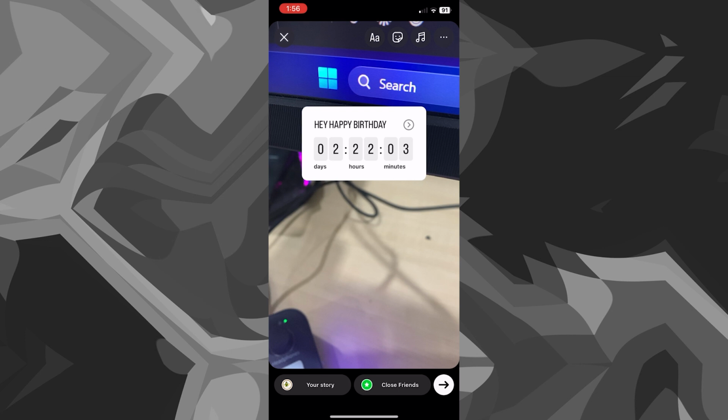And after this, you can click on your story on the bottom left here. And once you've posted, the countdown will get started. And after the countdown ends, you will get a nice little animation at the end. So yeah, that's pretty much it on how you can put birthday countdown on Instagram story.